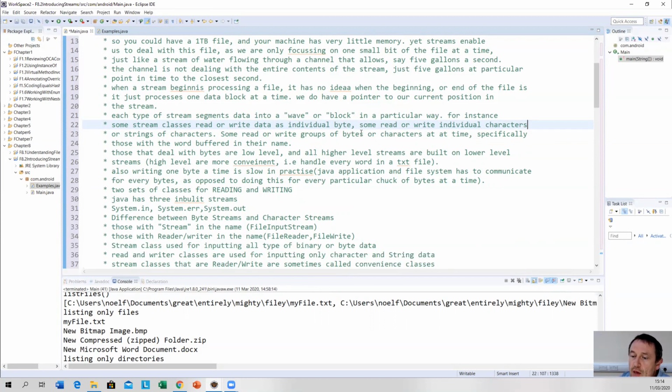Now, if you have anyone that's writing in groups, be that strings or characters, they usually have the term buffered in them. So we have a file buffer reader. I think it's file buffered reader and a file buffered writer. What they do is they write strings, a string at a time. Now they're high level.